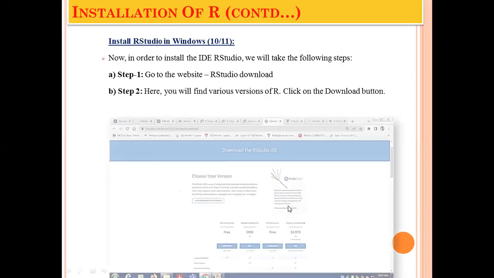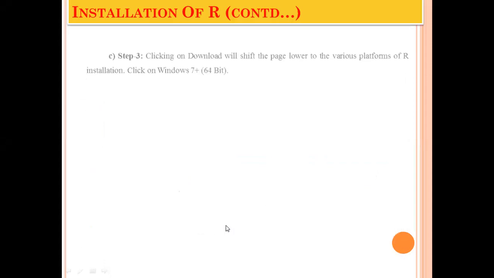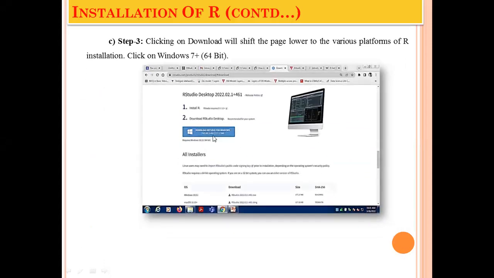See here. So first, what you're supposed to do, we go to this website and click on this download button. After clicking on the download button, it is written here for 64-bit, and for 32 or 64-bit it is already given here. You need to click on it and you need to install your R Studio software.